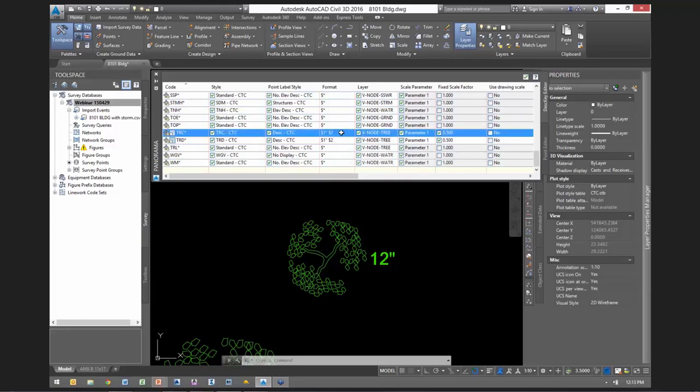There's a concept called parameters with points. Parameter 0 is the survey code itself, and that's referenced by $0 in the format column. If you want to reference parameter 1, that would be the text, numbers or alpha characters typed after the survey code. So let's look at this tree.